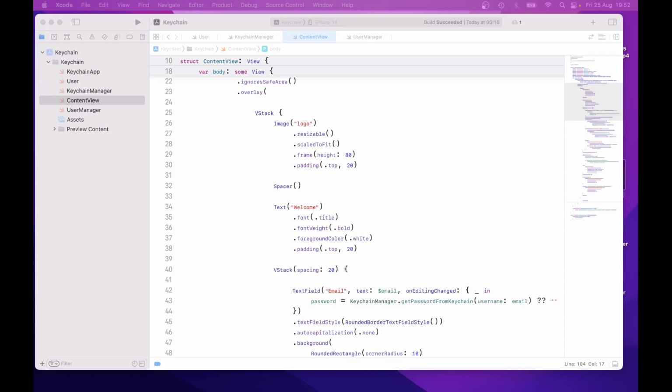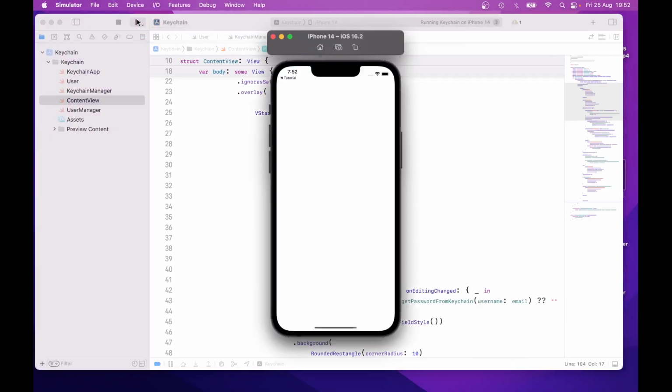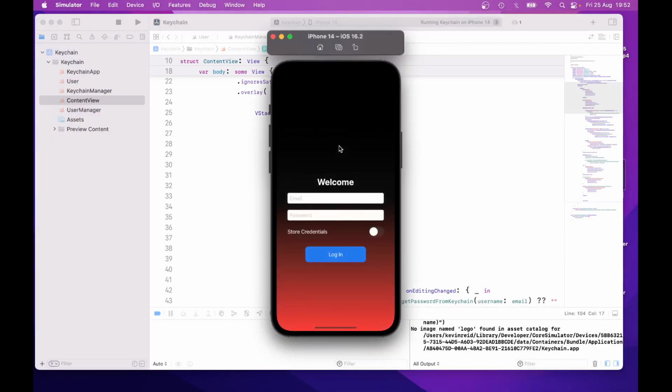So now enter into the content view. Last week we forgot to enter our logo into the assets, so we'll do that now, because at the moment when we run the application you don't see the logo on the login screen, which I'll show you now. It's just loading at the moment. As you see, the logo should be here.